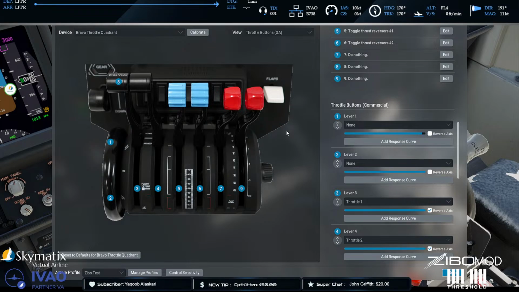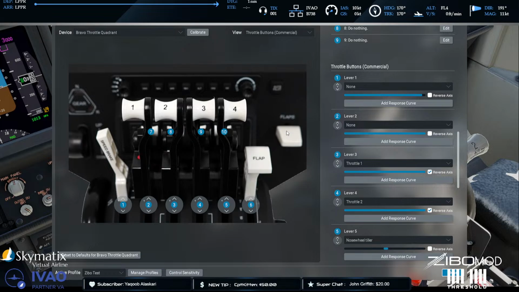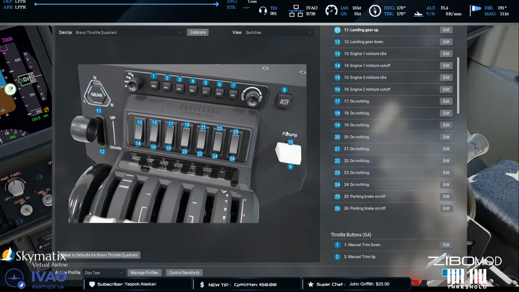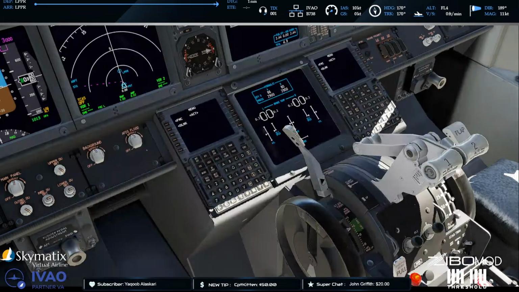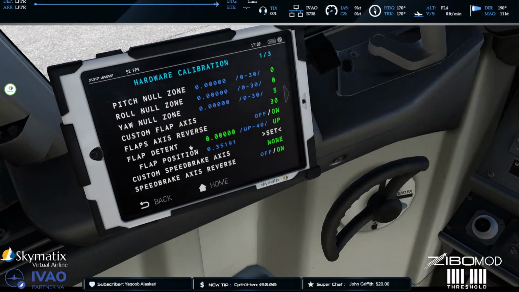Explain provides the tiller and the gear lever. Okay, that's it. But the speed brake, this machine does not know there's a speed brake. You see there, that axis, it's none. And in the Zibo, it's set to none. Custom speed brake axis. There you go, none.